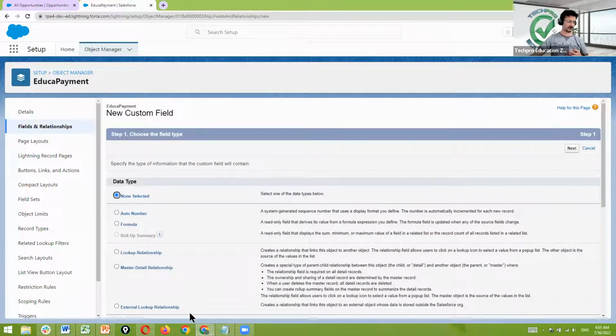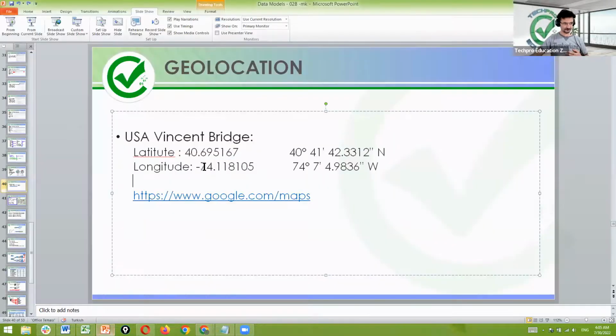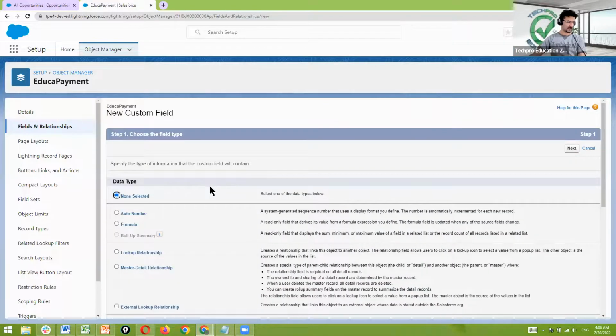Yes, Nihan, for this geolocation, it's standard. As you can see here, there are 6 digits here. After 74, there are 6 digits. Same for this one as well. So we created a geolocation.